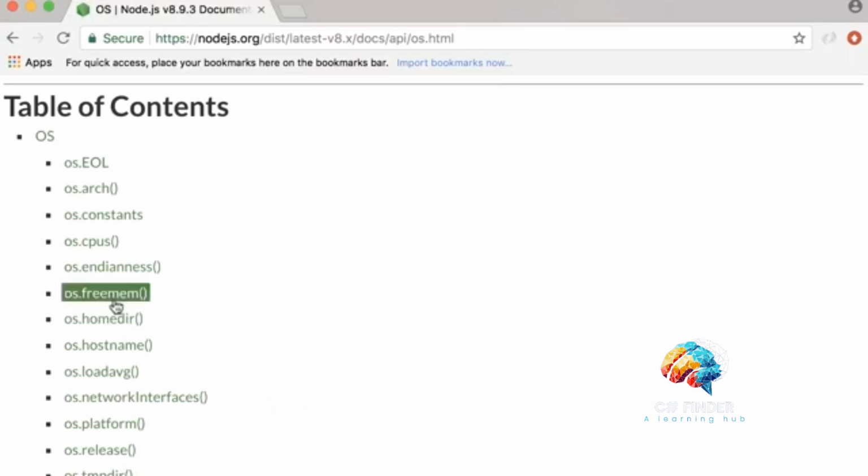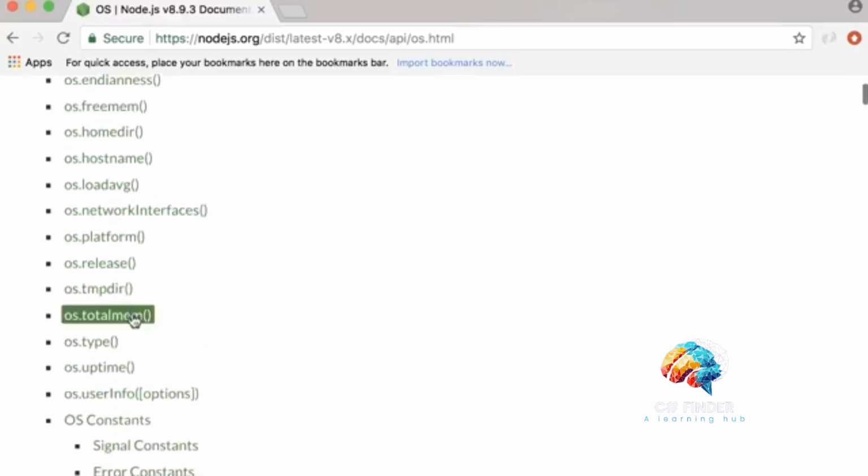For example, we have freemem, which returns the amount of free memory on this machine. We also have totalmem, which is the total memory. We can get information about the current user. We can get the uptime of this machine, and so on. So let's use a couple of these methods here.